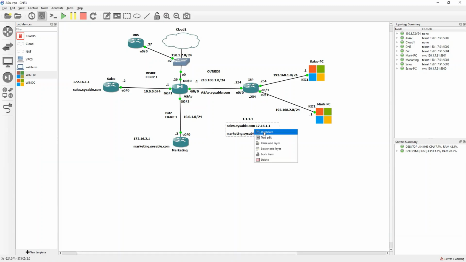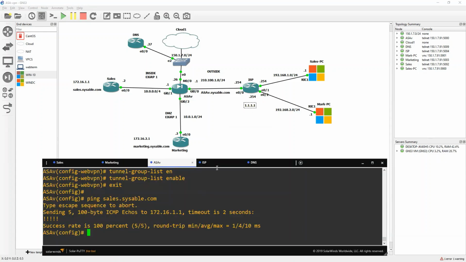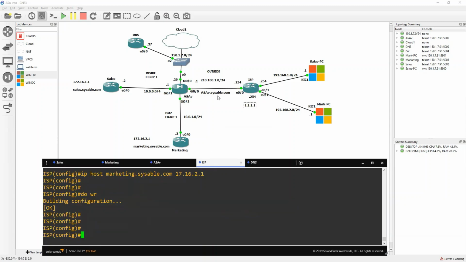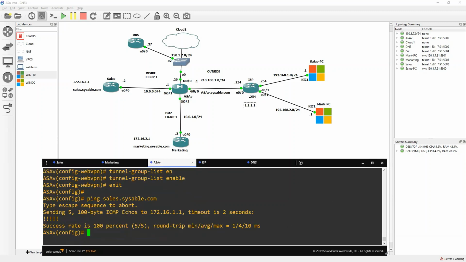Now this configuration we do not require over here, so we will just delete it. And 1.1.1.1 will still act as a DNS server on the ISP, but only to communicate with the ASAv. So here also I will say no IP DNS server, and IP host asav.cisco.com pointing towards 210.100.1.1. That's it. All right, once that has been done, let's go ahead with the ASA configuration.